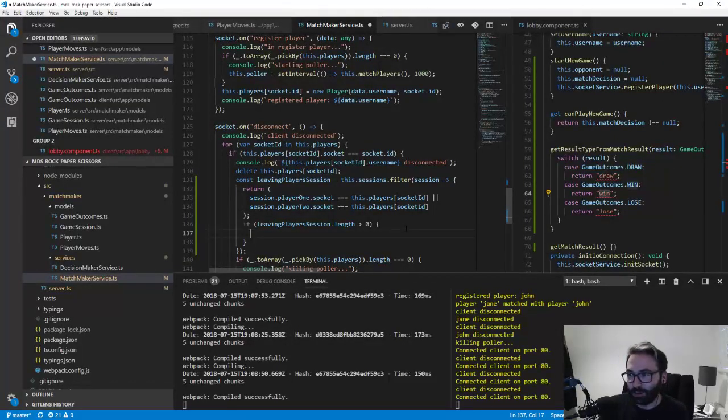Good practices and all. So if leave player sessions dot length is more than zero, that means that we can take the session, meaning player. Yeah, so leave player in session one.